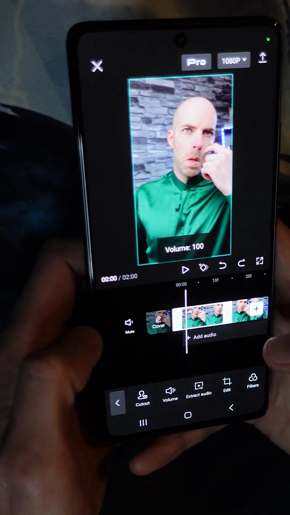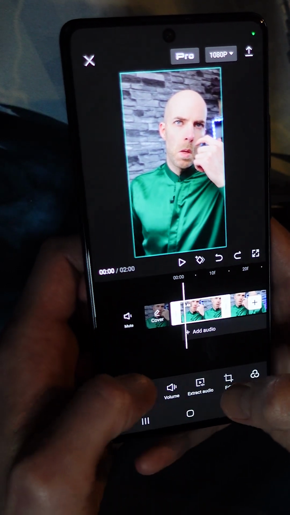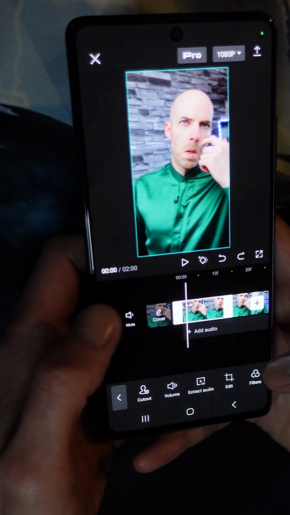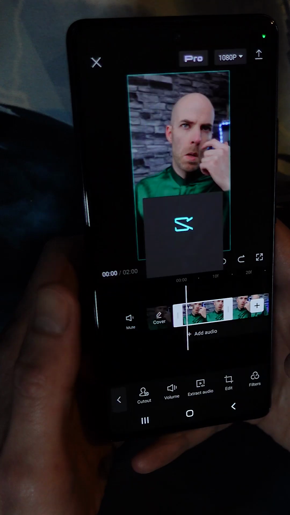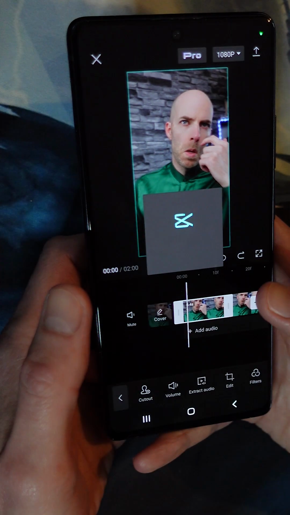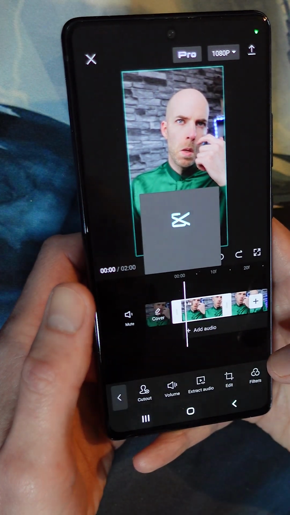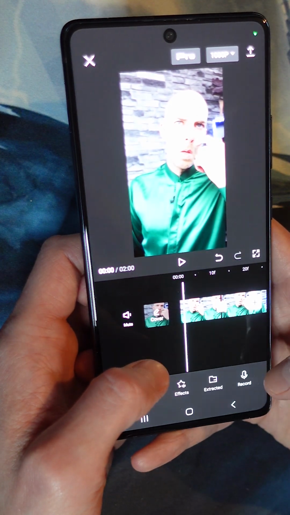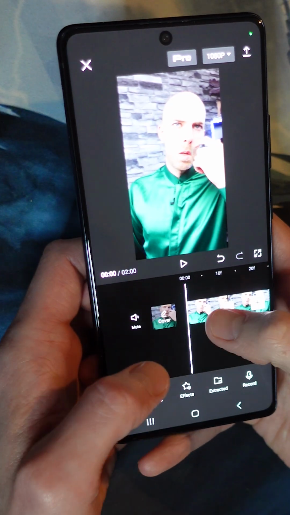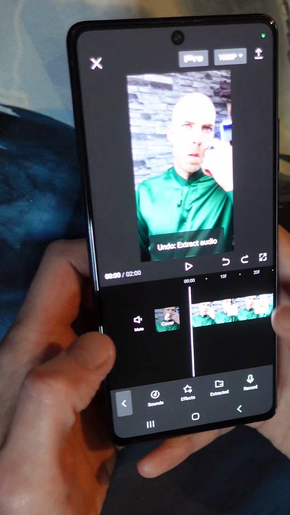Again, I'm just going to undo everything as I do it. Or if for some reason you want to take the audio out, so extract the audio to use it over some B-roll, then you just press that. And once you extract the audio, that will appear down here. So now when I press play, the opening bit has no audio, but again, I'll just undo both of those.